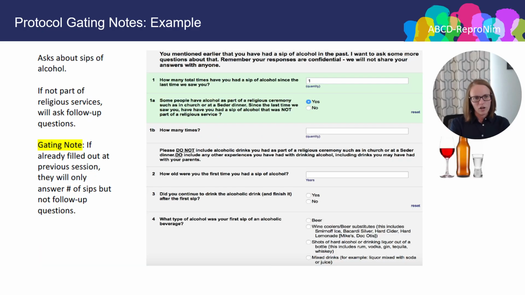Then, again, talking about sipping, if they gate into religious sipping, we will get more information about that. If it's not part of a religious service, we still will ask some other follow-up questions. And if they've already filled this out at a previous session, they will only answer the number of sips, but not all of these follow-up questions. So how many were part of a religious ceremony will still be asked, but not how old was the first time you had a sip of alcohol. Did you continue to drink alcohol afterwards? What type of drink was it? Or was it given to you, or did you sneak it? Those types of follow-up questions.